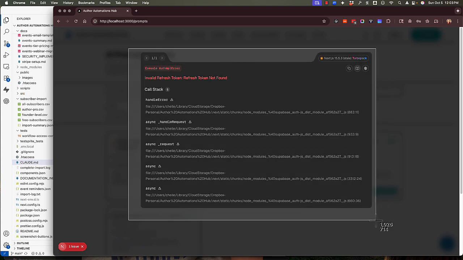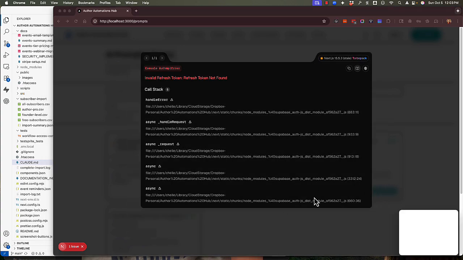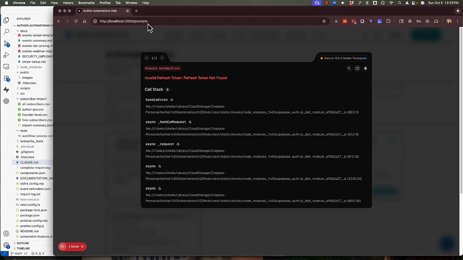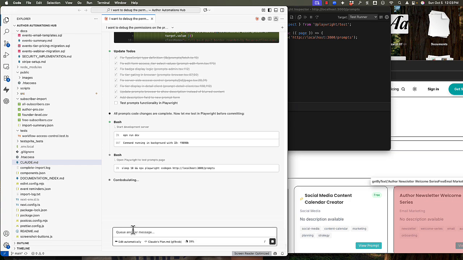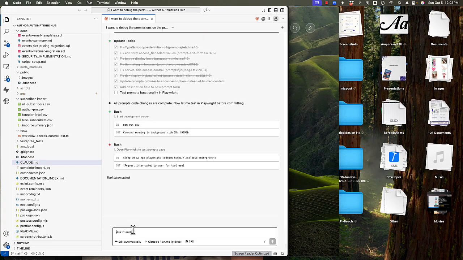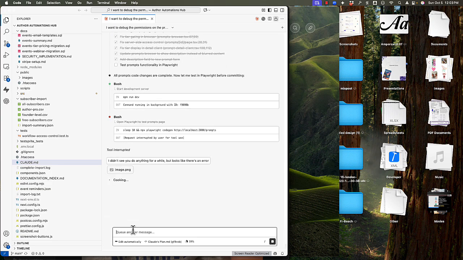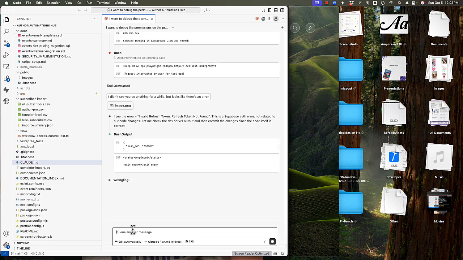Okay, it's sitting there thinking for too long, so I just took a screenshot and I'm going to copy that screenshot, and then I'm going to close this window. I don't know what it's doing, but I'm going to hit escape, and I'm going to say, I didn't see you do anything for a while, but looks like there's an error. And then I'm just going to paste that image in. And then it's going to come back and say, I was thinking about it. Why are you being so mean?